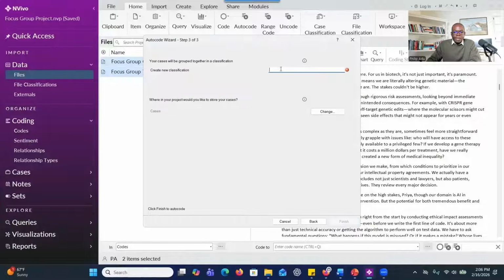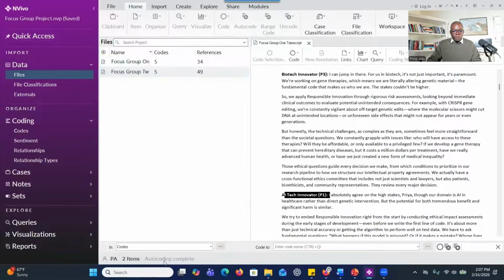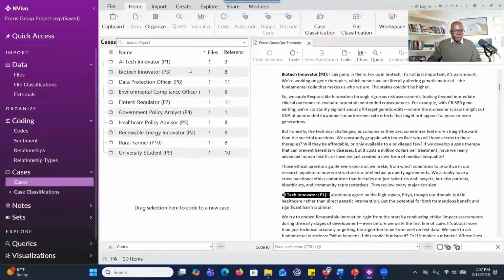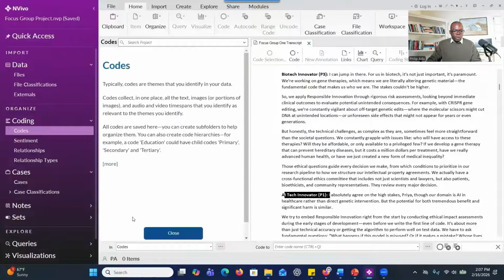And here it's asking you to create a name for the demographic information. So I can just type speakers, or you can even type participants if you want. This one is just telling you that the system will be creating a case for each of the participants. So you click on finish. It is saying that auto coding is complete. Let's go to cases and see. You see here that we have all the participants, they have their cases here. So that's perfect.